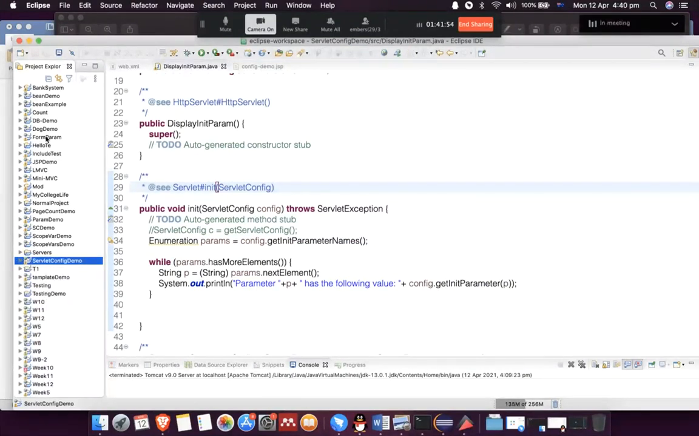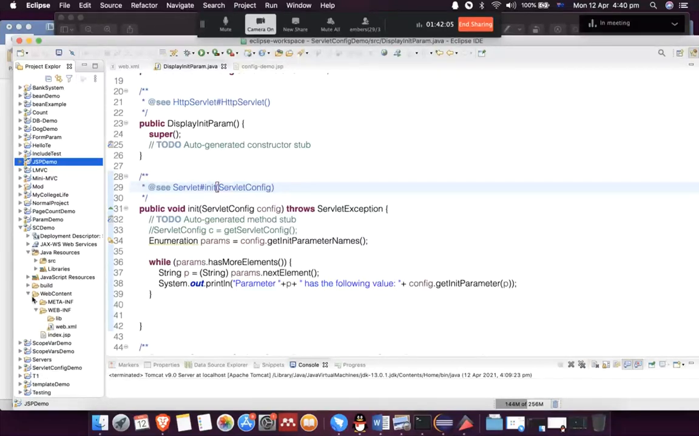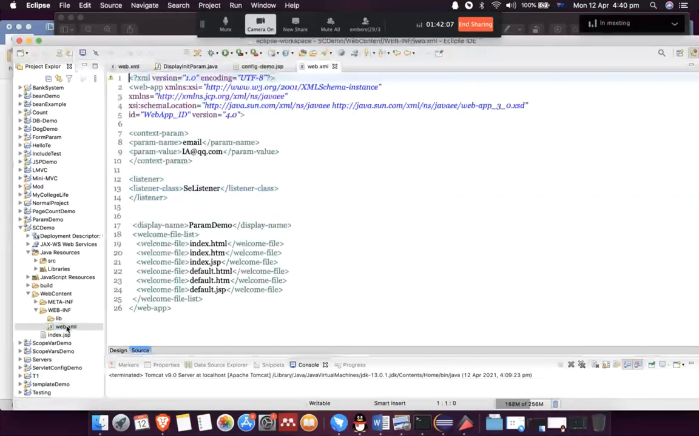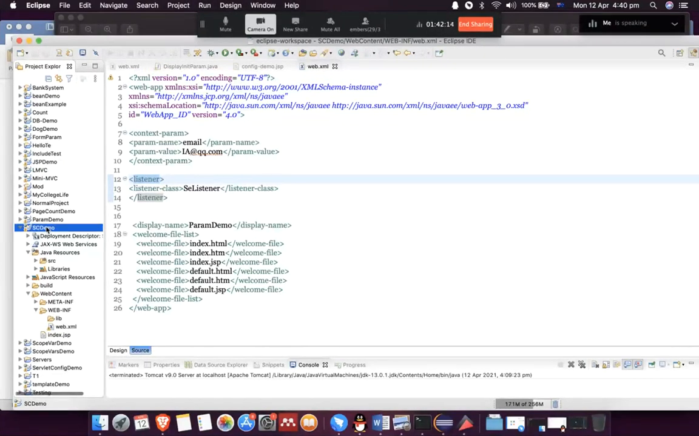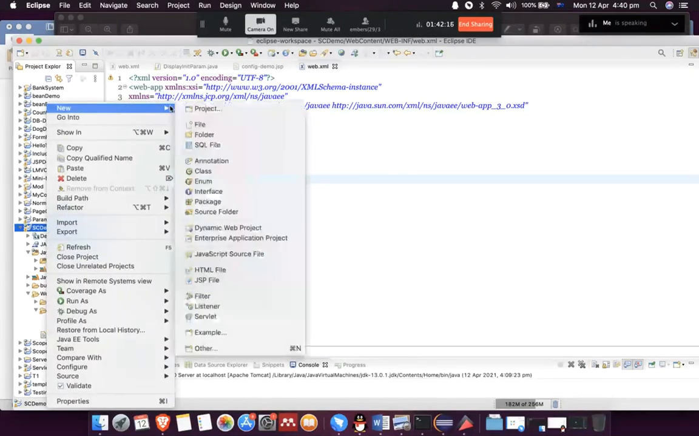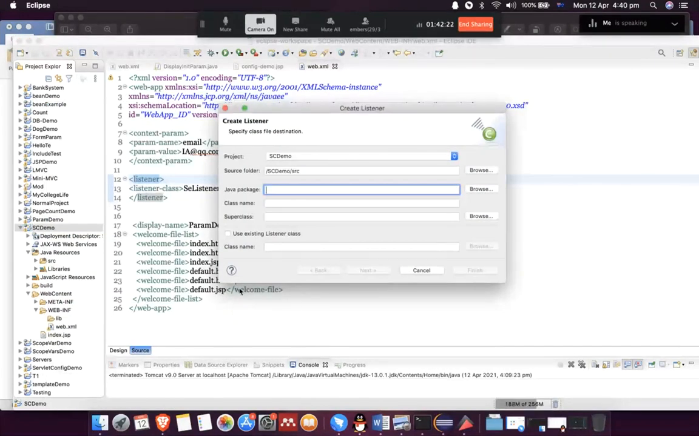Let me see where the example is. Servlet context listener. Okay, I think it's here. Yeah. So the first thing you do is create a listener. And this is how you create a listener. You choose a listener. You give it a name, whatever name you like.